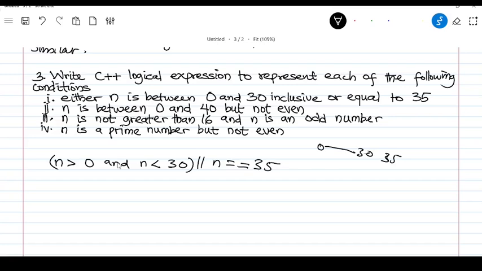Now please note, they said that either n is between 0 and 30 inclusive. So when we say inclusive, that means it is not only greater than or less than the number. We are going to have that number is part of the range. So that means n is greater than or equal to 0, and n is less than or equal to 30. That means including 0 and 30. So that is for the first condition. So this is the logical expression that represents what we have here. Then the second one is that n is between 0 and 40 but not even.